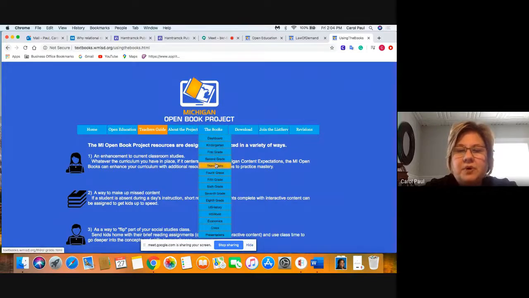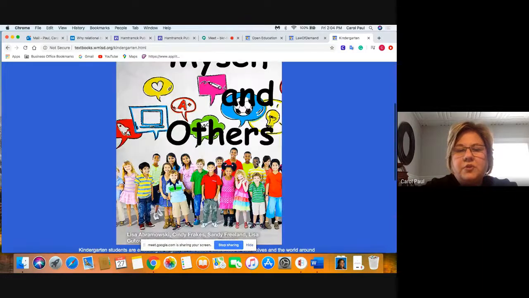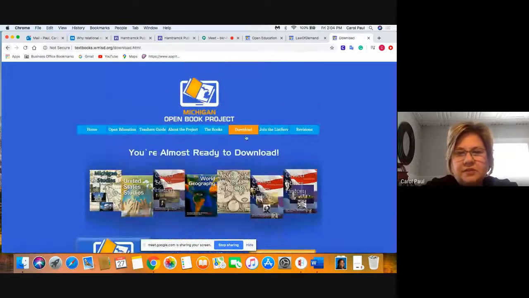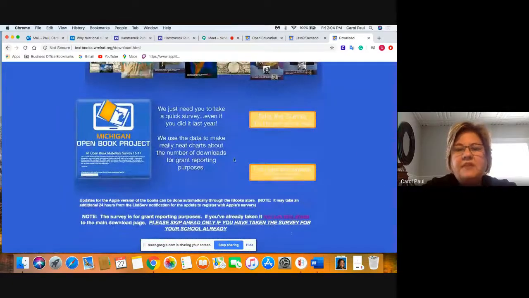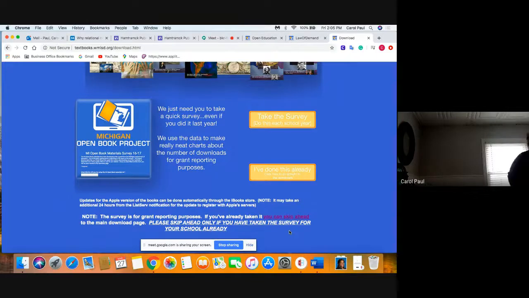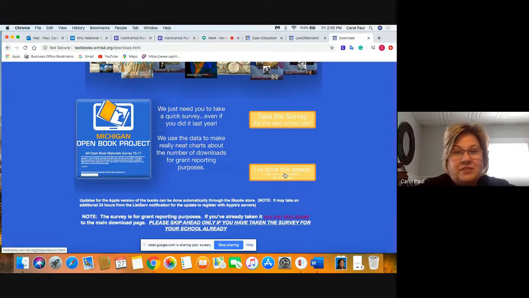All right, so here are the books. And you can go to a kindergarten book, first grade, second grade, just to take a little look at those books, and it will show you them. You can visit the download page. I'm going to go ahead and just click on the download page and get right into it. This particular page here, it says take a survey or I've already done this survey. Sorry, guys, we're at home. So I've already done this survey. So I am going to click on I've already done this survey.